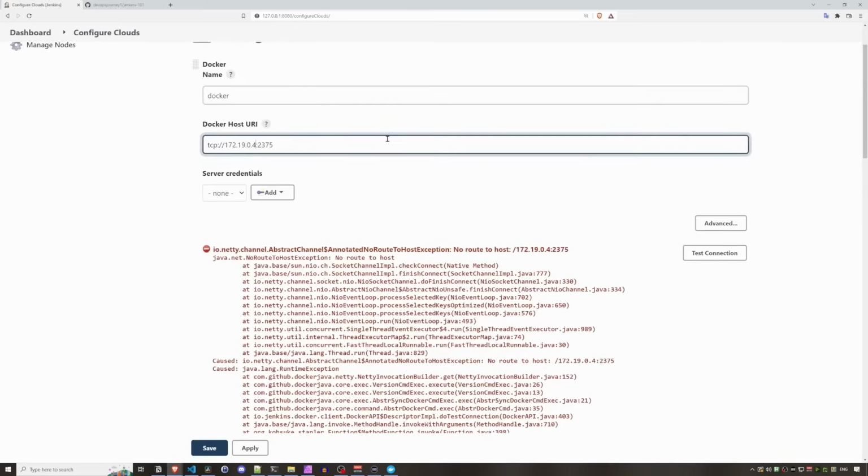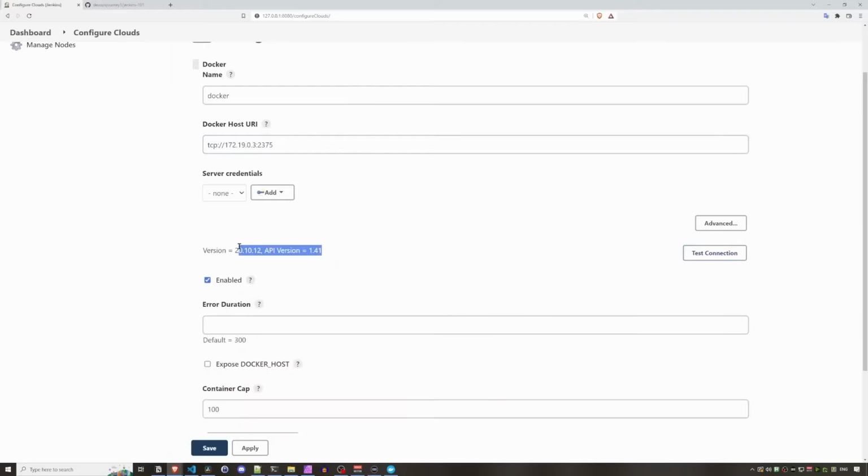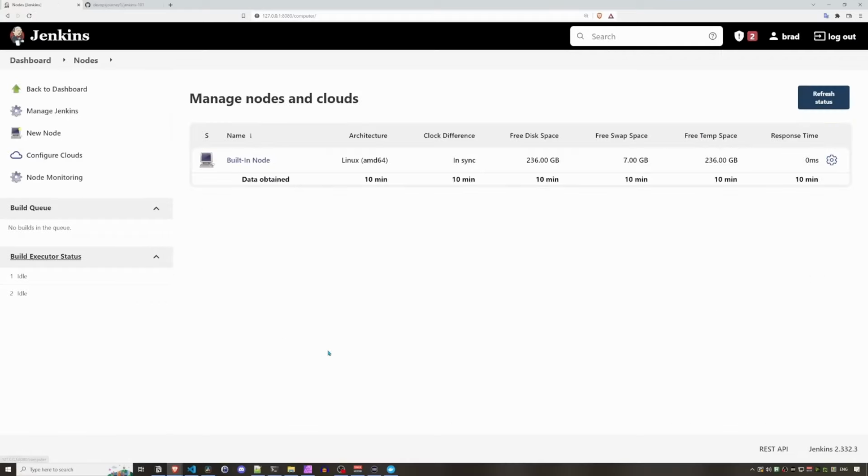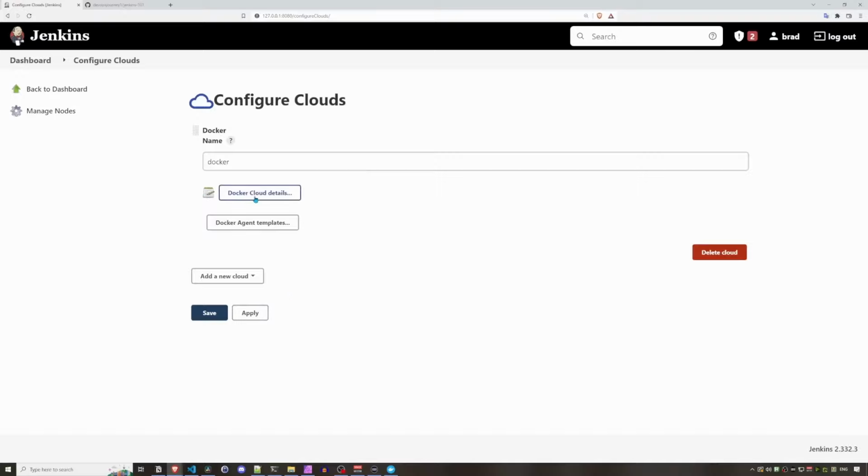Now let's go ahead and change this back to 3, and then just have it test, and then go ahead and hit save. And that'll bring us back here. Let's go back to Manage Nodes and Clouds, back to Configure Clouds, and we now have our Docker Cloud details set up. But now what we want to do is create a Docker agent template.